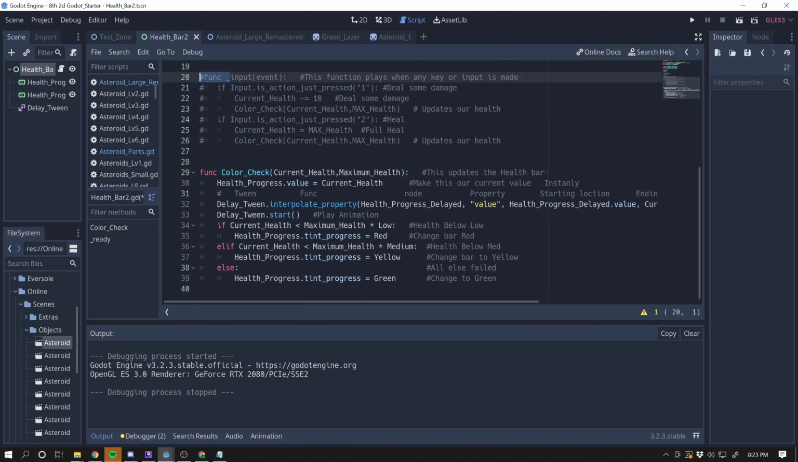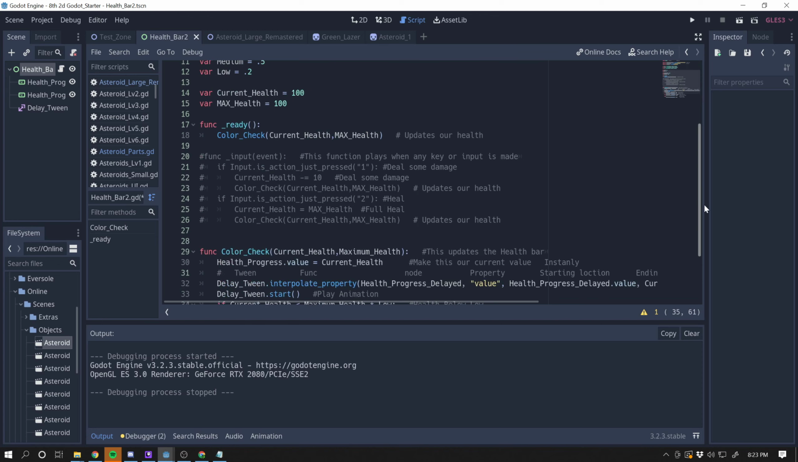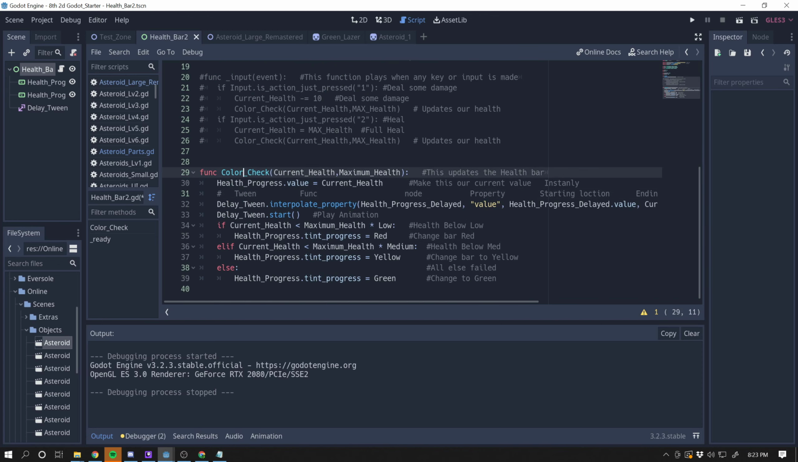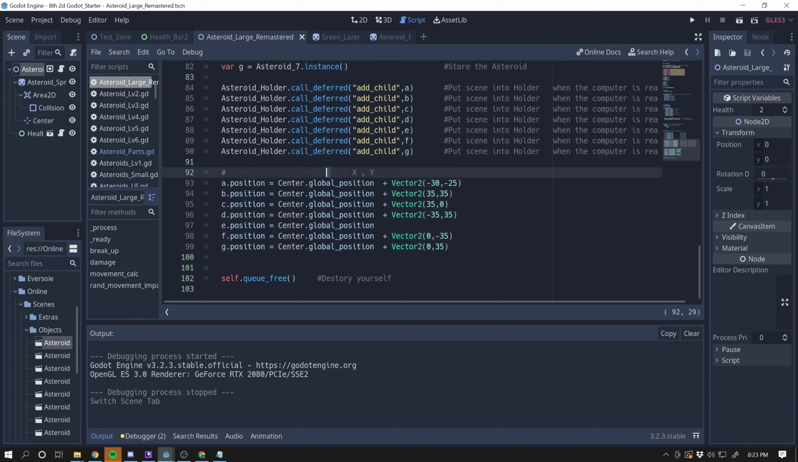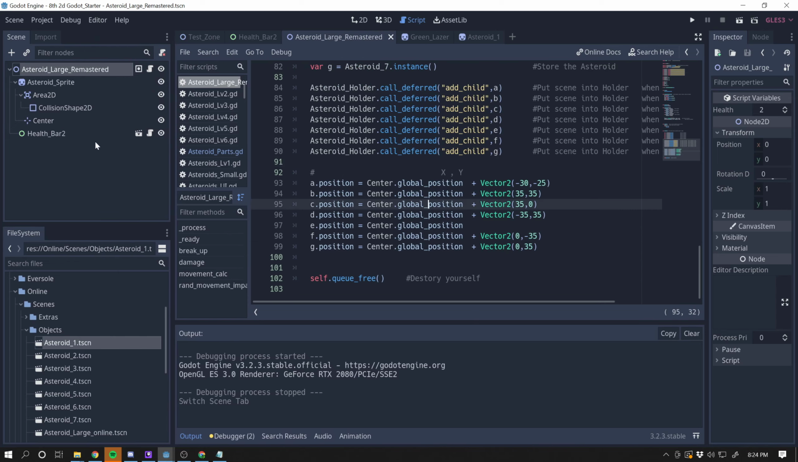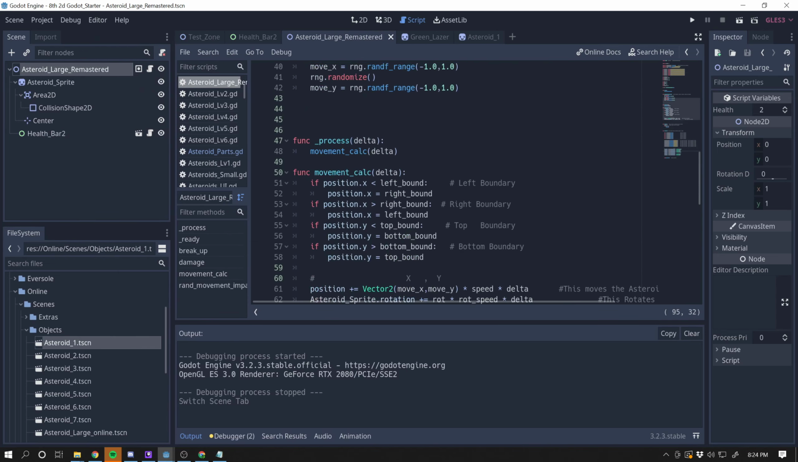And I'm going to grab this function just the way it is, just the first part, color check, current health, maximum health. What we're going to want to do is make the asteroid call this function and send the two values so it can do its magic. All right, so let's go take a look at our large asteroid. Here it is. Here's the health bar that we're using.